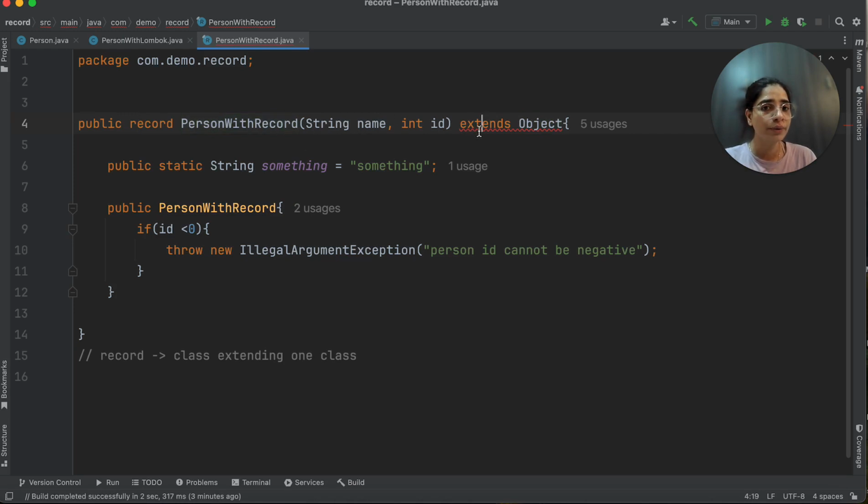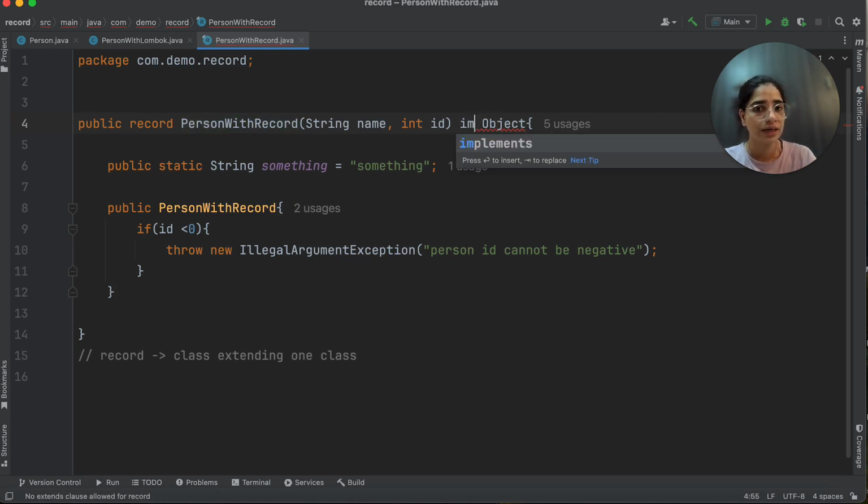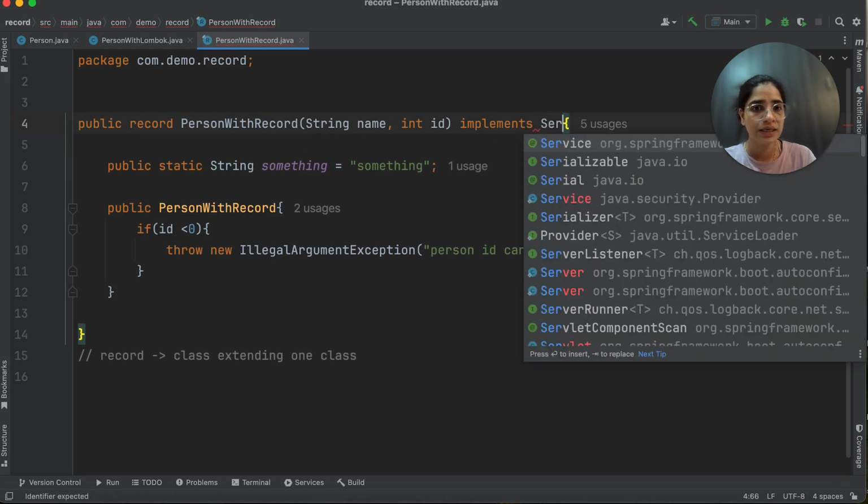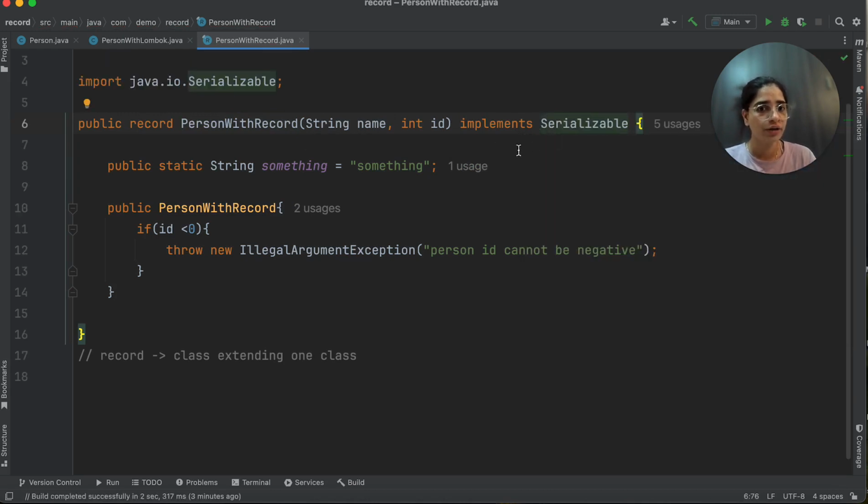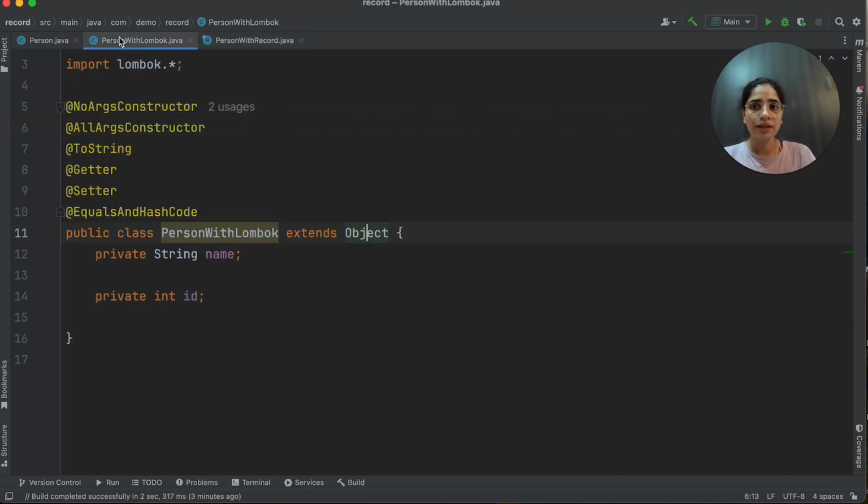But if you want to implement another interface, that is possible. So for example, let's say I want to implement serializable, so it will not give you an exception. So that means you can implement n number of interfaces, but you cannot extend one more class to this record. That is not possible. So yeah, I think that is the basic difference between Lombok and records.